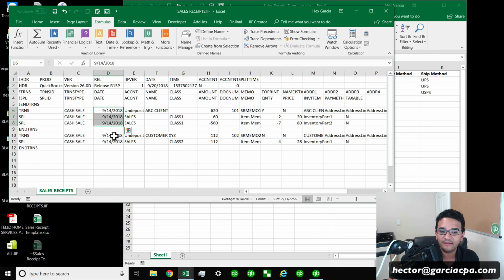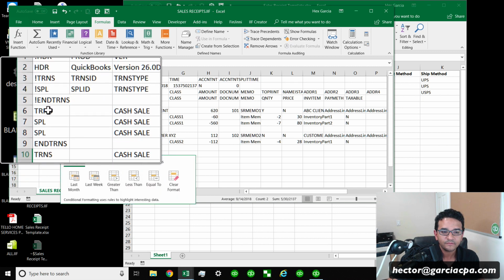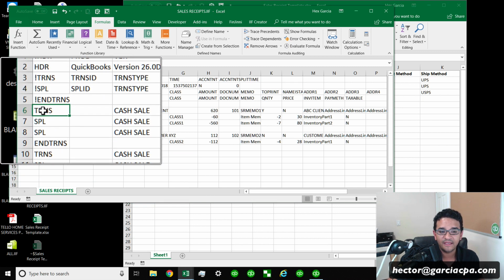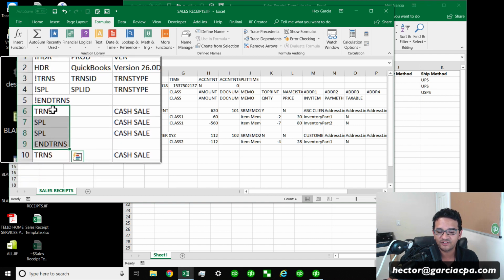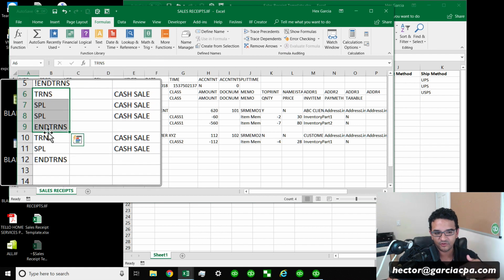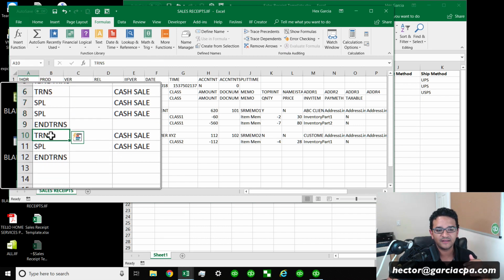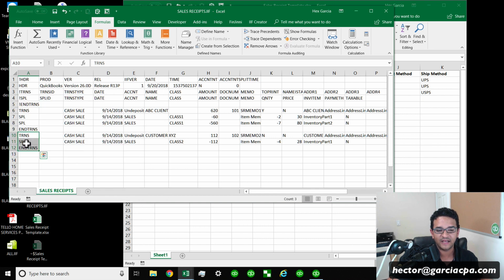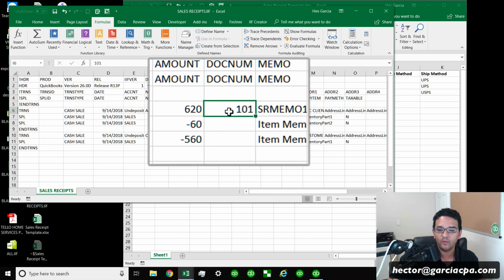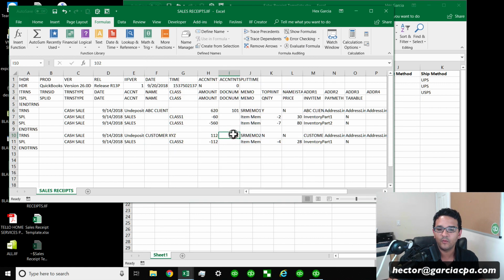Here you're going to put the date. And notice that there's a split. So right here it says TRNS all the way to NTRNS. That's one transaction. That's how QuickBooks knows it's a single transaction. And then you see TRNS and NTRNS. That's how it's a separate transaction. So this is essentially 2 sales receipts. This is sales receipt 101 and sales receipt 102.